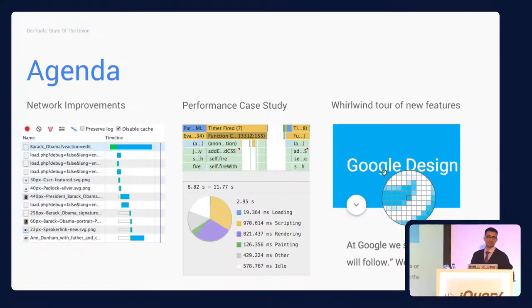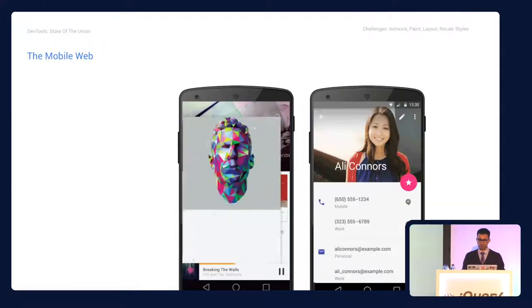I work on the Chrome and Polymer teams at Google, and today we're going to cover a few interesting things about what's new in the DevTools. We're going to start off with a whirlwind tour of new features, focusing on network performance. We're then going to do a jQuery performance case study, and we're going to round it up with a debut of some more new features spanning the Elements panel and your JavaScript debugging workflow.